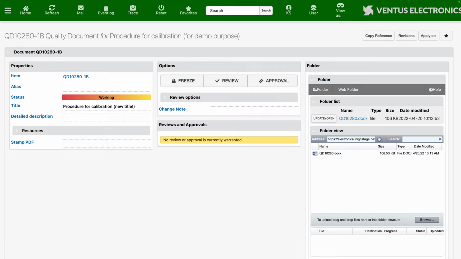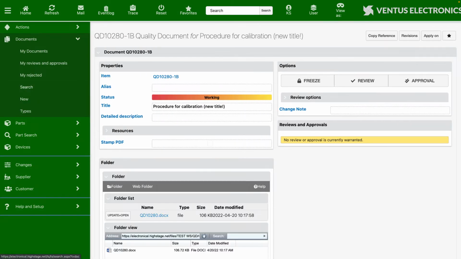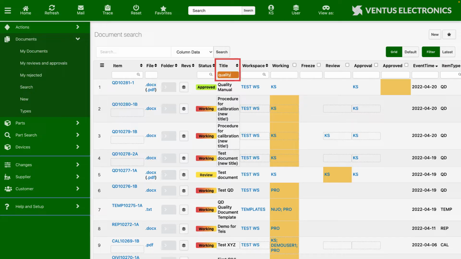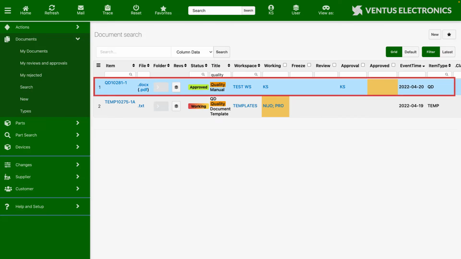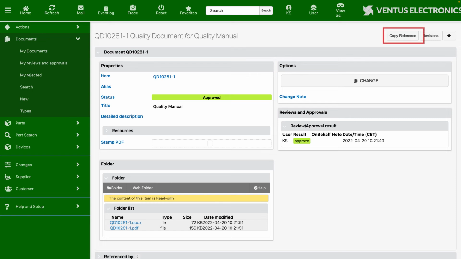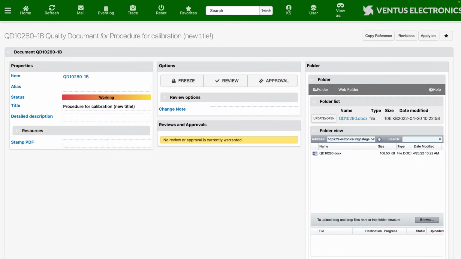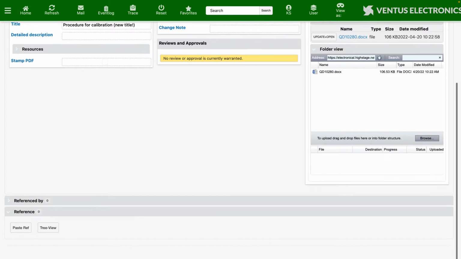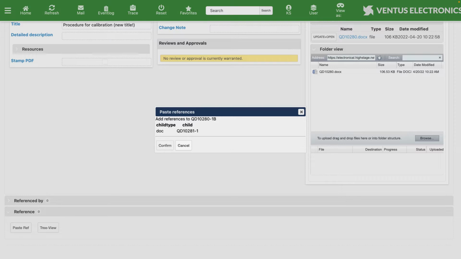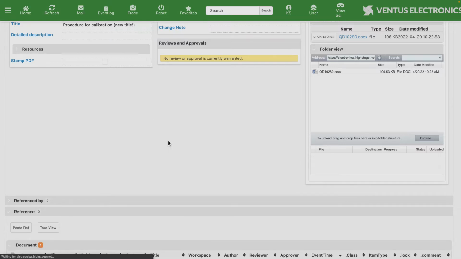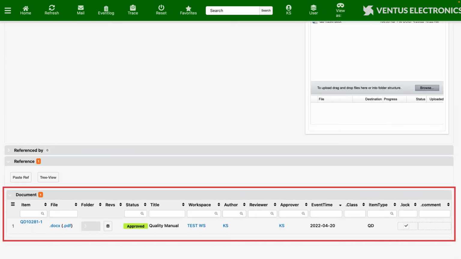Let's also add a document as a reference. I search and find my reference document, in this case a quality manual. And from the quality manual, I copy the reference and then paste the reference to my original document. Now at the bottom of the screen we can see the reference has been added.